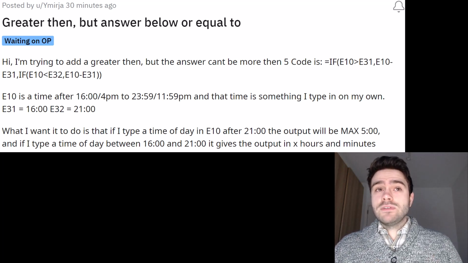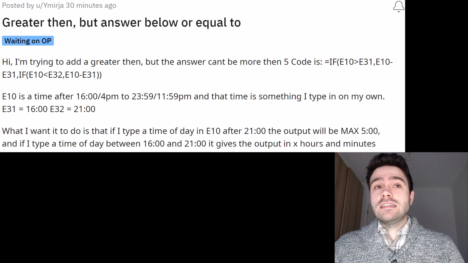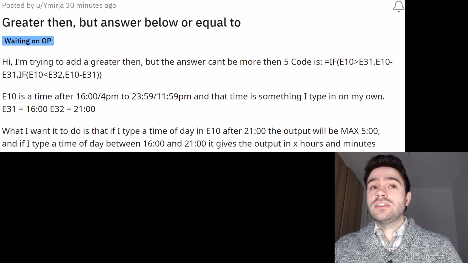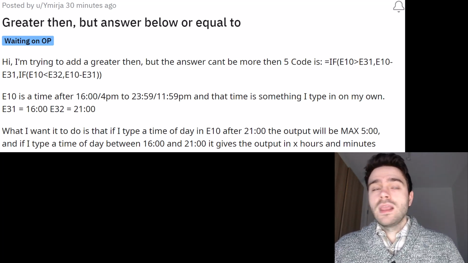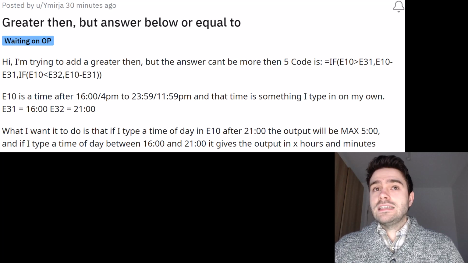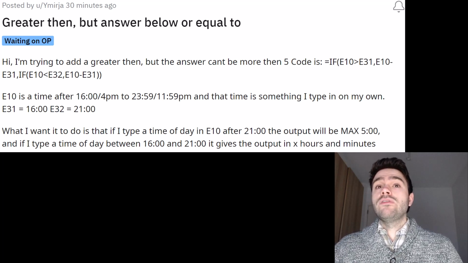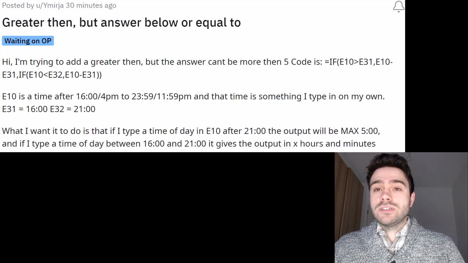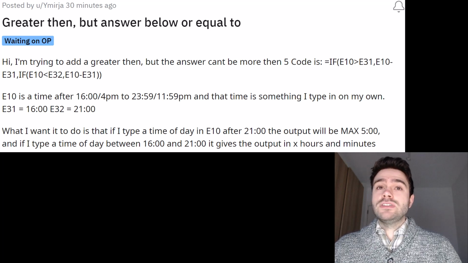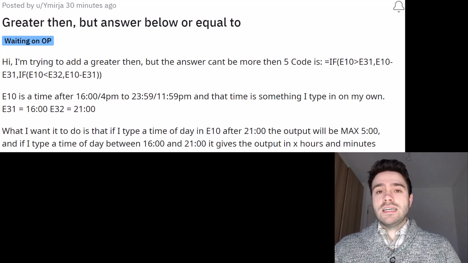Now, in one of the cells, he provides a time, and this time will be between 4 p.m. and 0 a.m. And then using a bunch of if functions, he is trying to determine what the difference is between his time and the start time of, I assume, an event. But the caveat is that there can only be a maximum of 5 hours between those events. So if the actual difference would be more than 5, we want to cap this at 5.